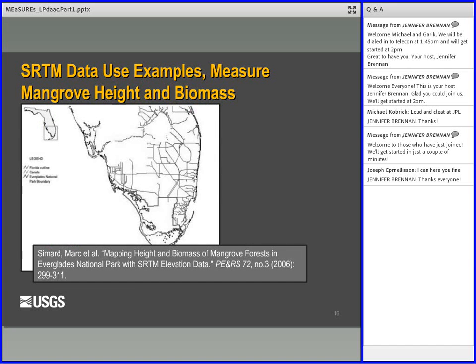SRTM data was also used to map height and biomass of a mangrove forest in the Everglades National Park of Florida. A landscape scale map of mean tree height was produced using SRTM data that was calibrated with airborne LiDAR data and a high-resolution USGS DEM.